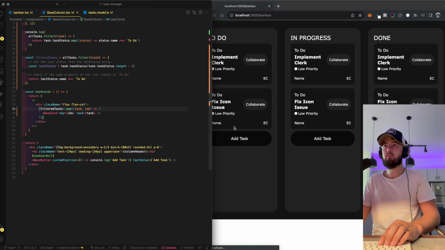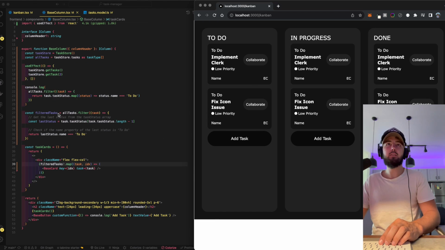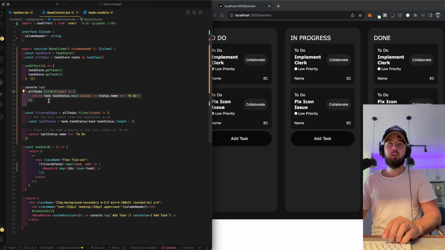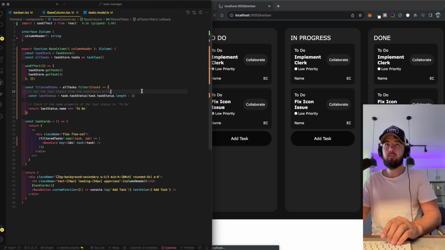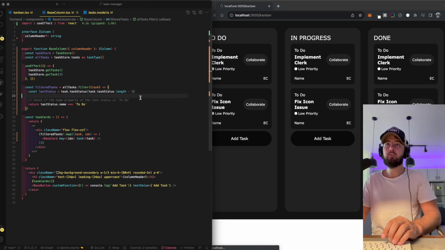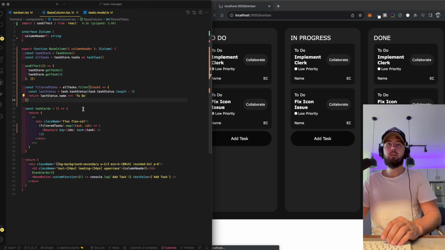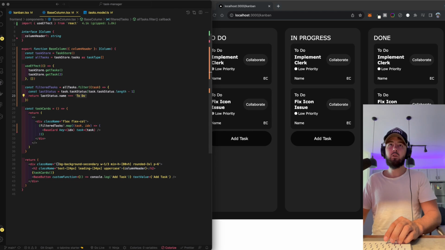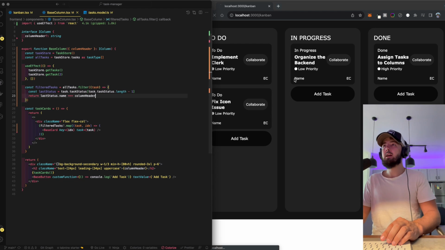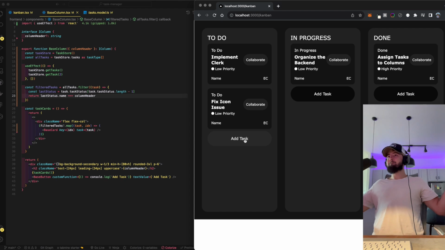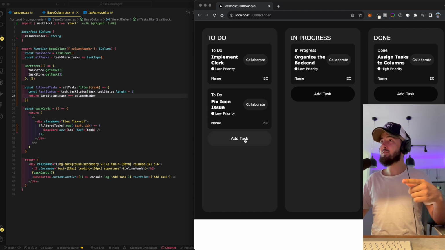So if I say all task here, and let's see. Oh, that is exactly what we want. Well, good thing for ChatGPT. So get the last status from the task arrays. We need the last status length. Oh my gosh, that's so much simpler than all the mapping and filtering and all the shenanigans I was doing. And then instead of saying to do, we literally just have to say the column header. And that's dope. That is cool.